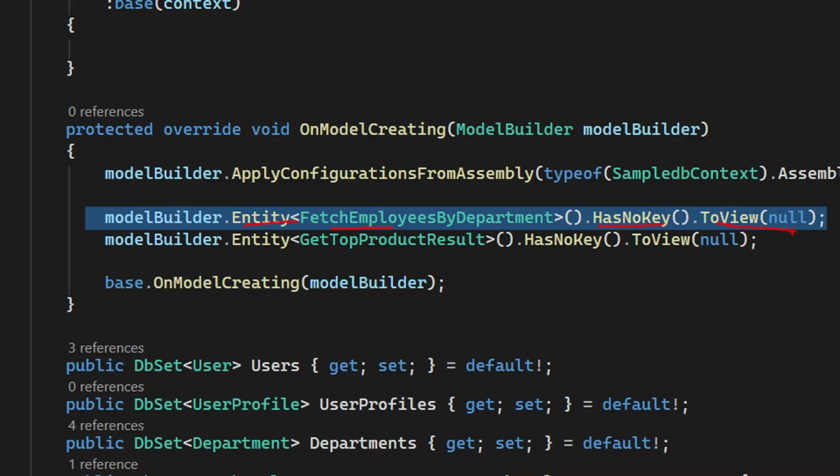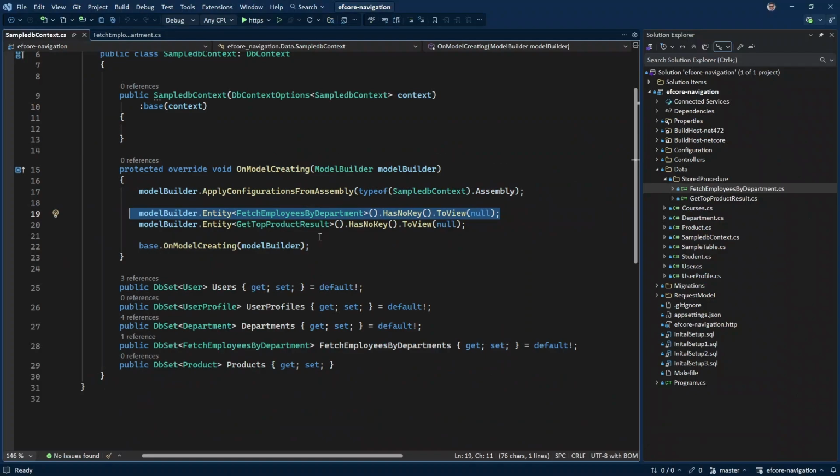This is very important. If you don't write this statement, whenever you create a new migration next time, Entity Framework Core will try to generate a table based on this class in your migration script itself. So don't forget to include this line inside your OnModelCreating method once you have defined the class file. Now, after these two configurations are done, you are good to go. You can simply call the stored procedure with a simple approach.